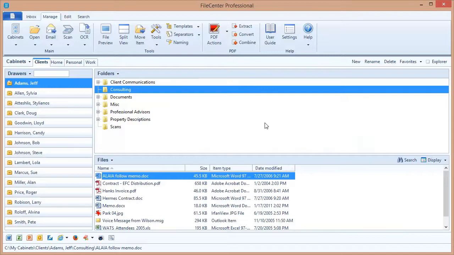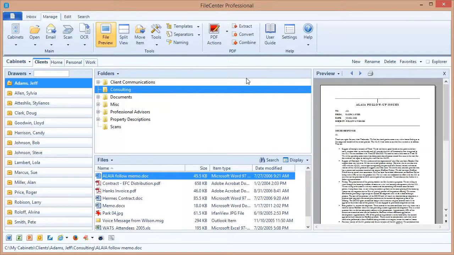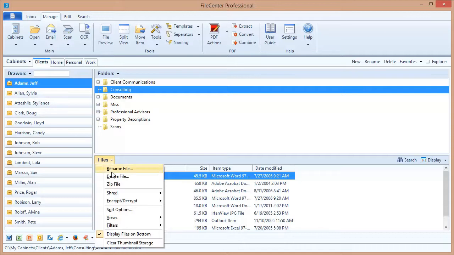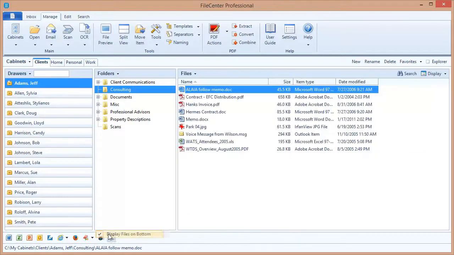Now, why would you want to do that? The main reason is to create more space over here on the right side for the preview window. If you're the kind of user who likes to work with the preview window open all the time, this might be a great option for you because it gives you that little bit of extra space, especially if you don't deal with too many folders. You can have your folders and files stacked and a lot of space for the preview over here on the right. Now, to turn that option off, just go back to the Files Action button again and deselect Display Files on Bottom, and you're right back to where you were before.